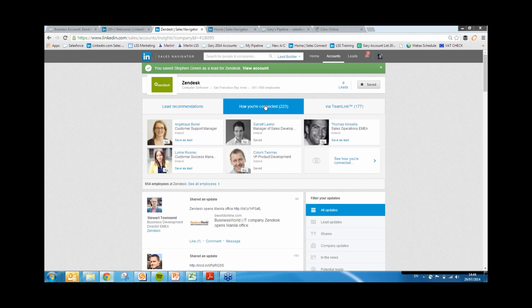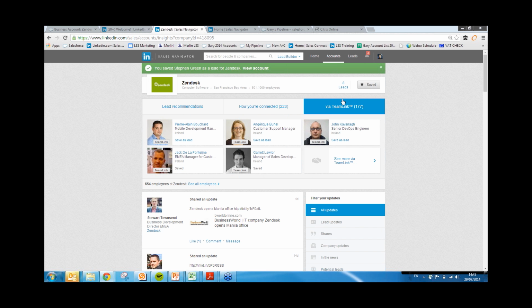If you scroll across, it will also show you how you're connected to a particular account. People that are in your first, second, and third degree network that work at your target account. And more importantly, the team link, a strictly corporate feature that really helps to engage in a warmer fashion with your target account. By virtue of your reps now being on a team corporate dashboard, you're able to leverage each other's connections to uncover warmer paths to engage your target decision makers.